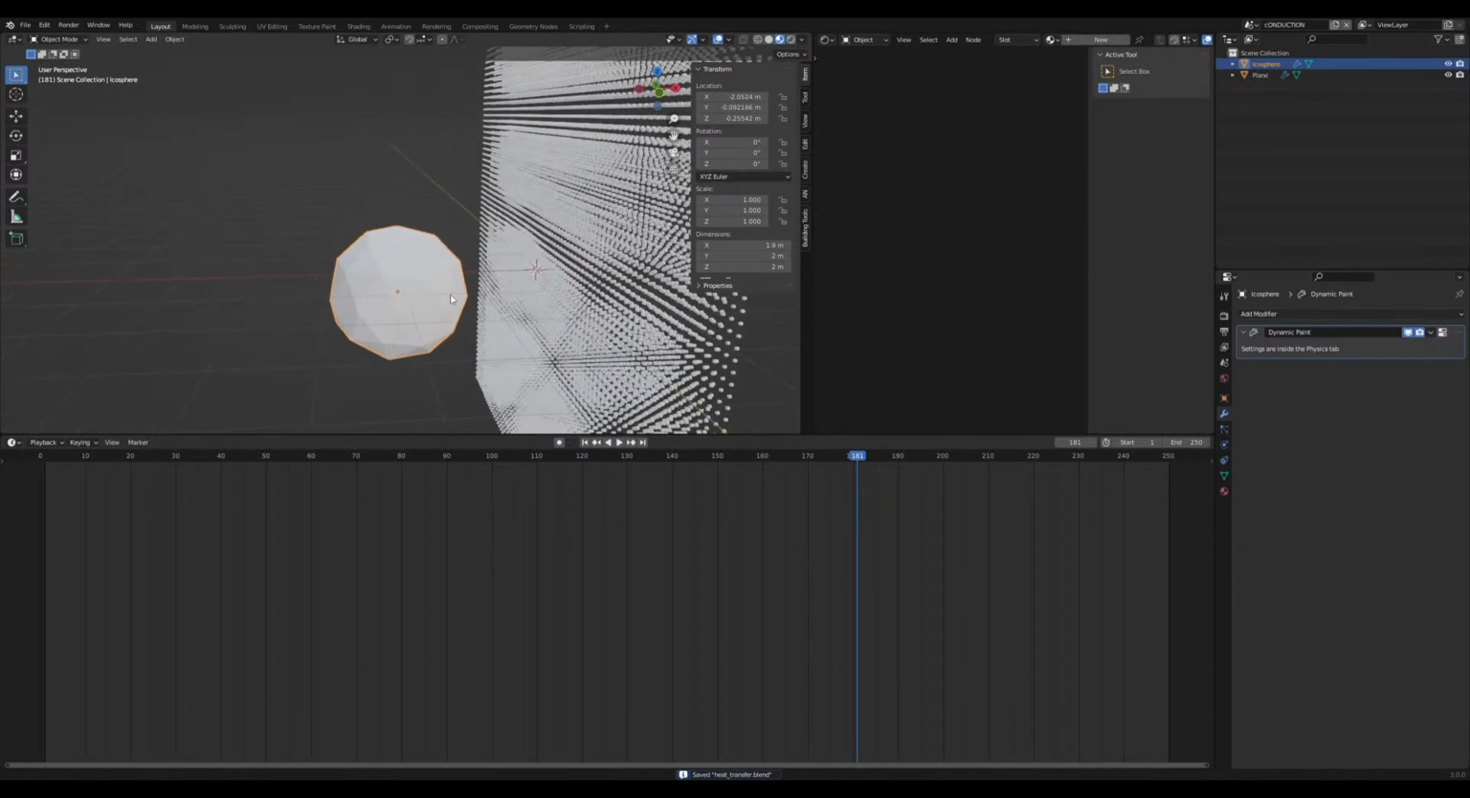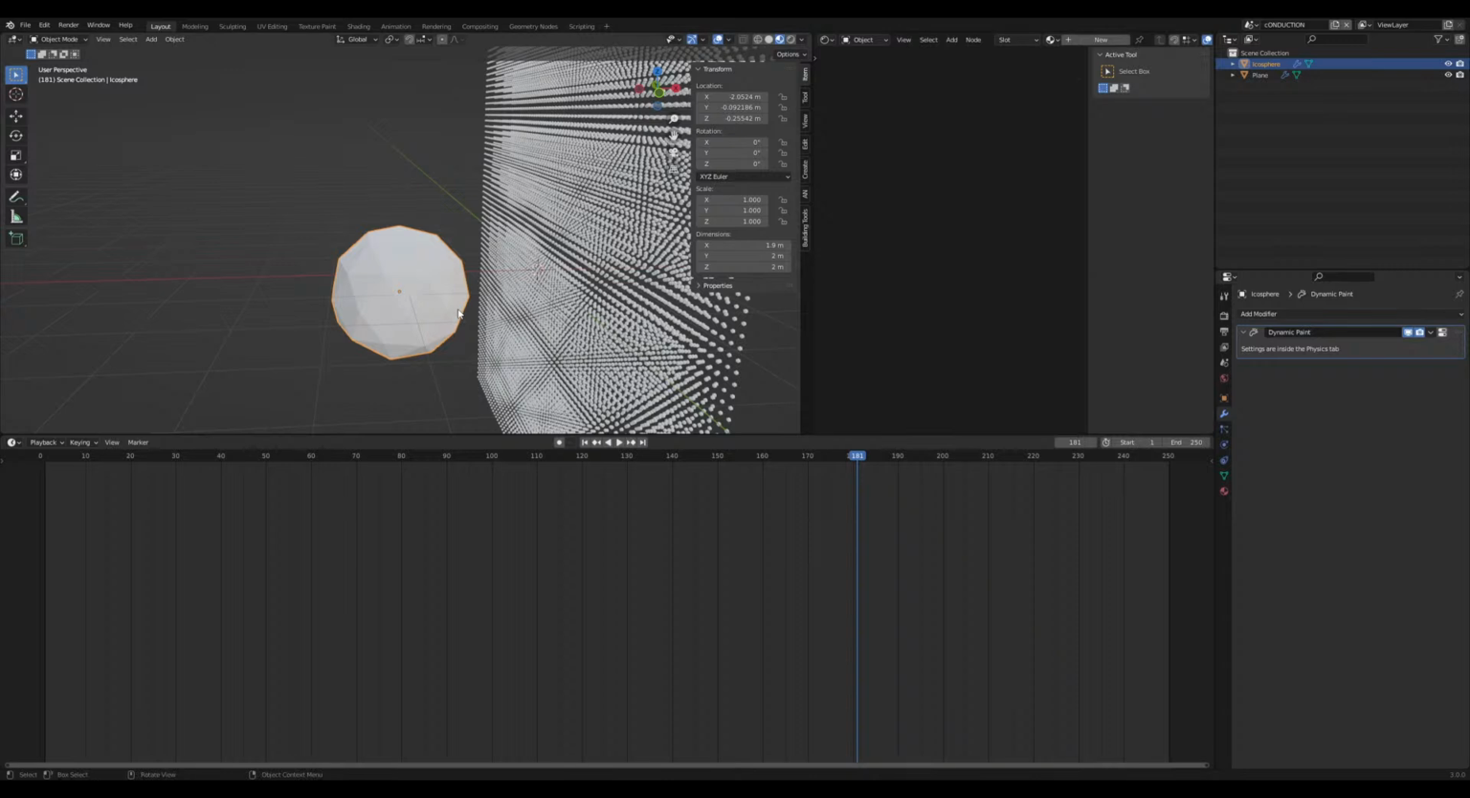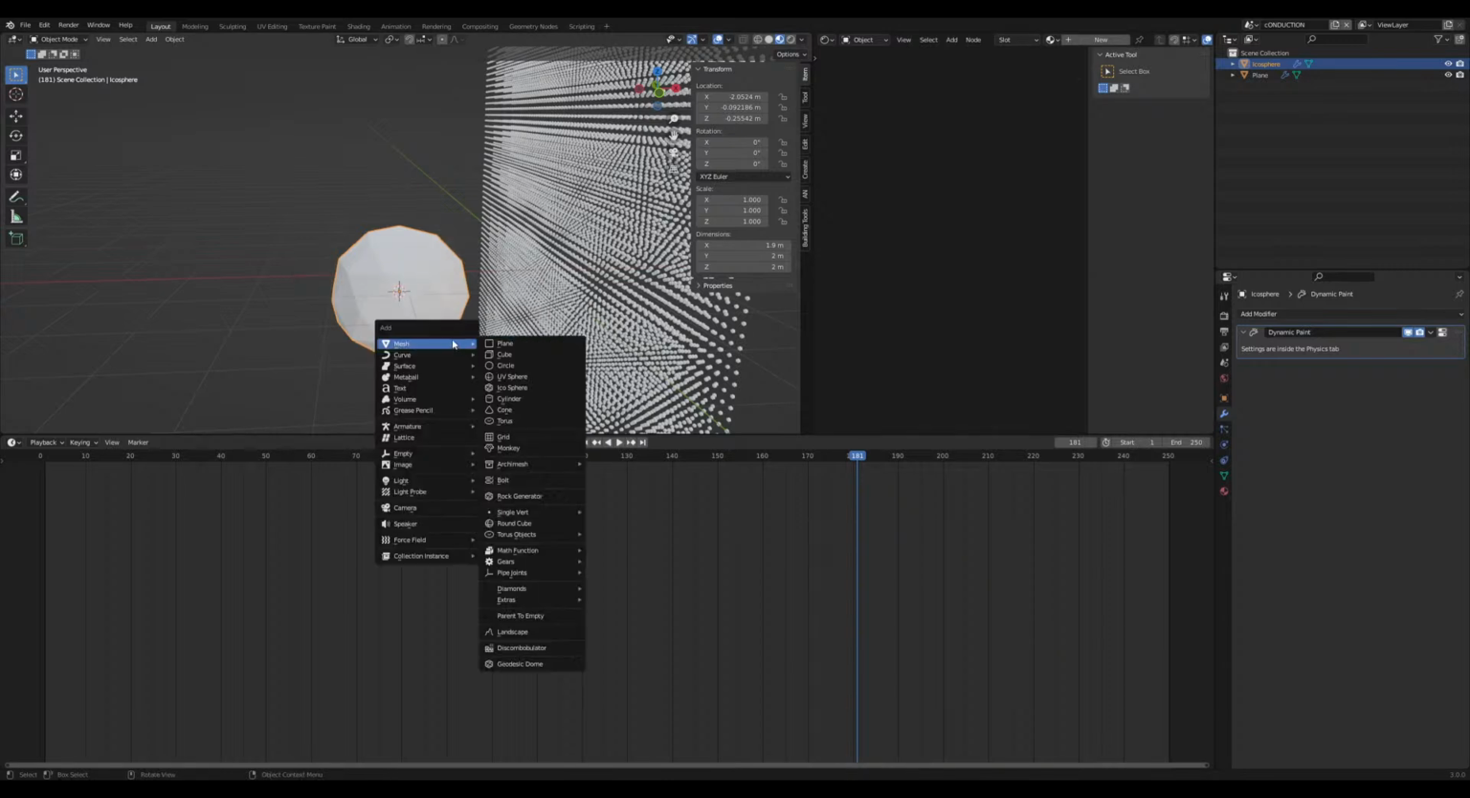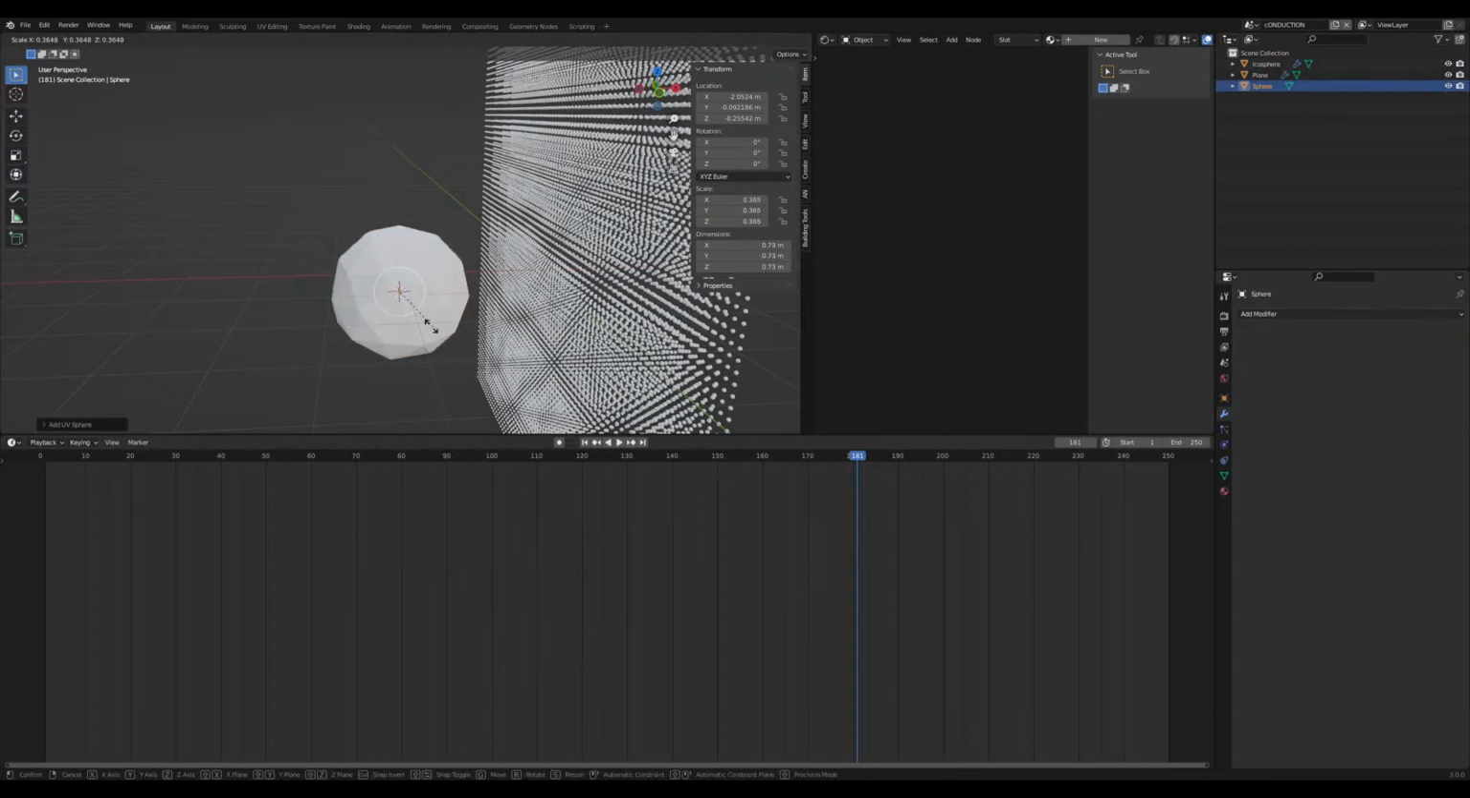So basically this guy's going to be invisible, so we don't want to see him. And then inside of him, it's going to be another little particle. And what's going to happen, put him like here.